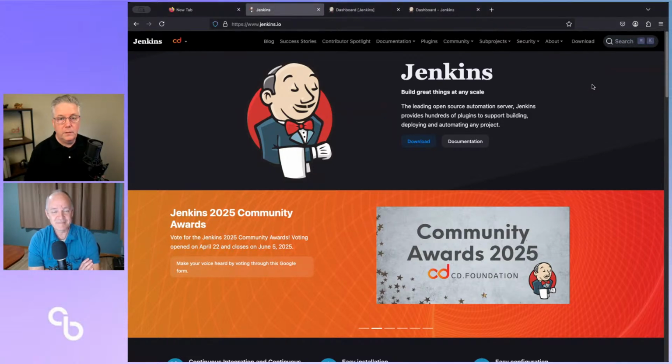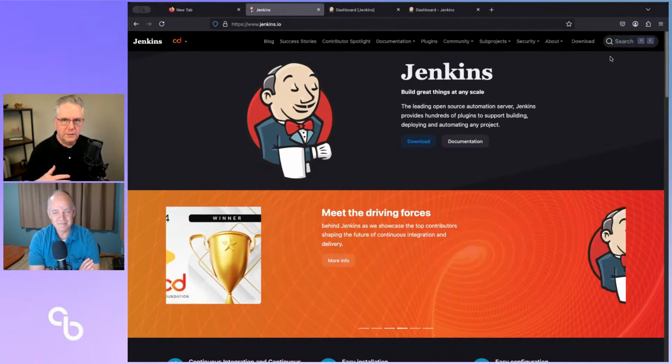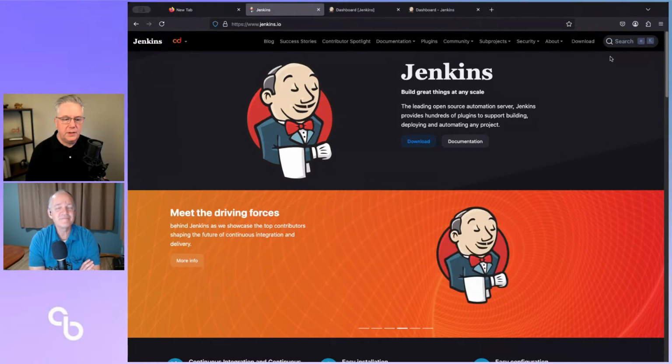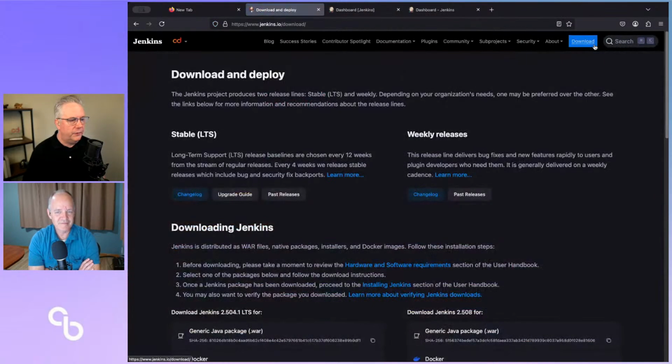So if you've never downloaded before, go to jenkins.io. Right now in no zoom, you'll see download over in the far right-hand corner. If you're sized differently or if you're zoomed in, it may turn into a hamburger, but let's just say download. We have two different things we can look at, either stable changelog or weekly changelog. Again, we're going to look at the stable here only.